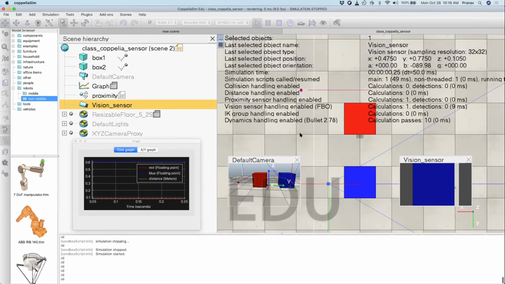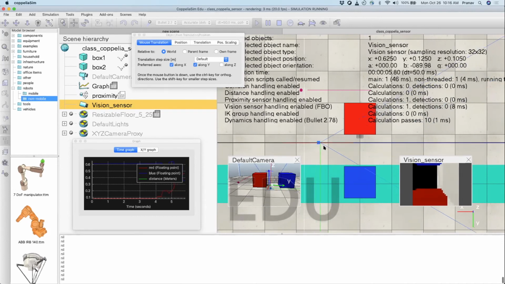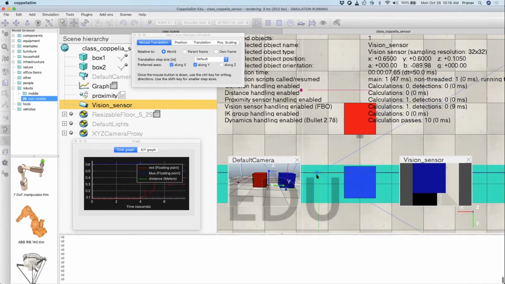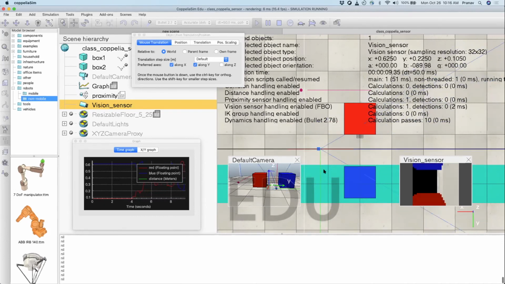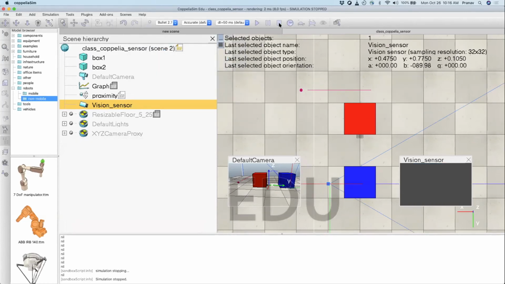And now you run this. And so now you can again do the same thing, which is translate the sensor. And then you can see how the sensor is moving in this default camera view on the left. So that's just a handy thing in case you want to have multiple views. Okay, let's stop.